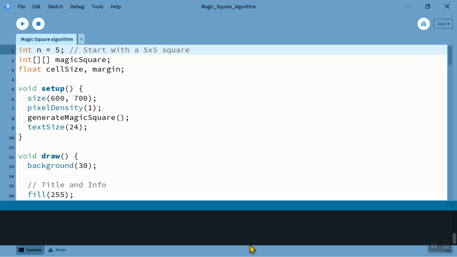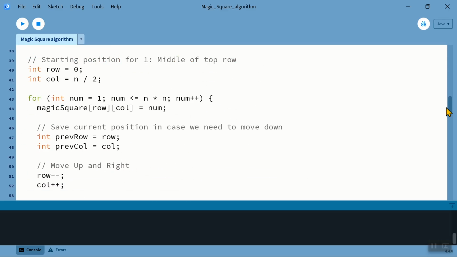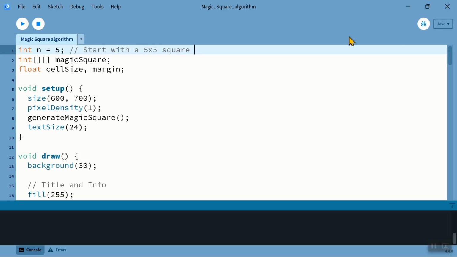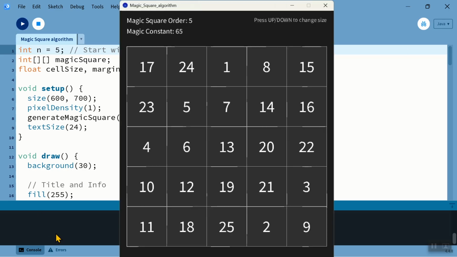So today is Thanksgiving, and I wrote an algorithm that makes magic squares. What's a magic square? Let me show you what it looks like very quickly. There we are. Okay, so let's get it going.